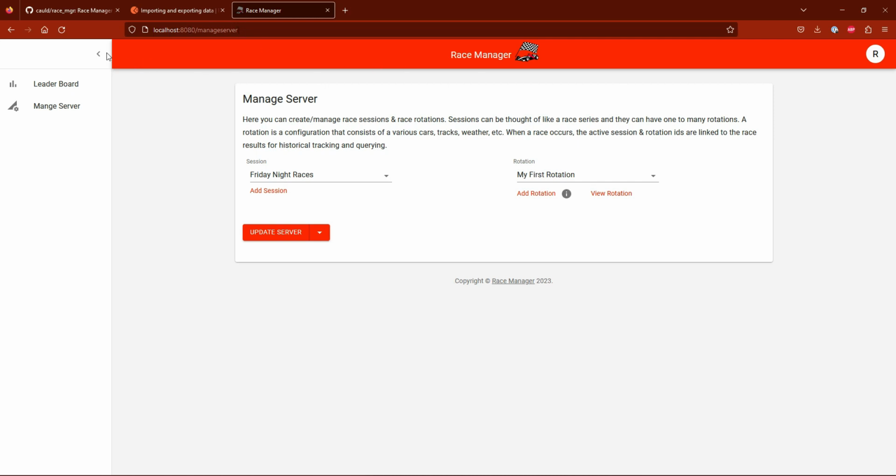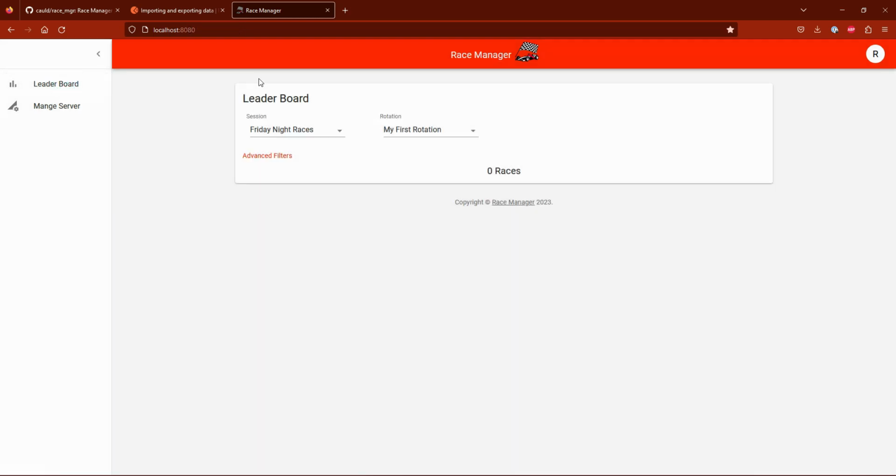Right now we're looking at, remember I talked about in the setup video that there are really two sides to Race Manager. There is the leaderboard, which is really a public facing side that anybody can come and see. They can pick a session, they can pick a rotation, and then once there's some data in the system, you would see the results down here and be able to interact with them and sort them and filter them and be able to understand some of the performances for the different race nights that you've had.